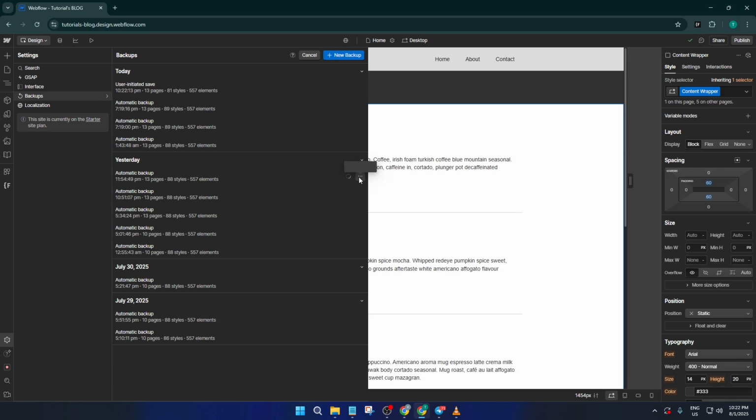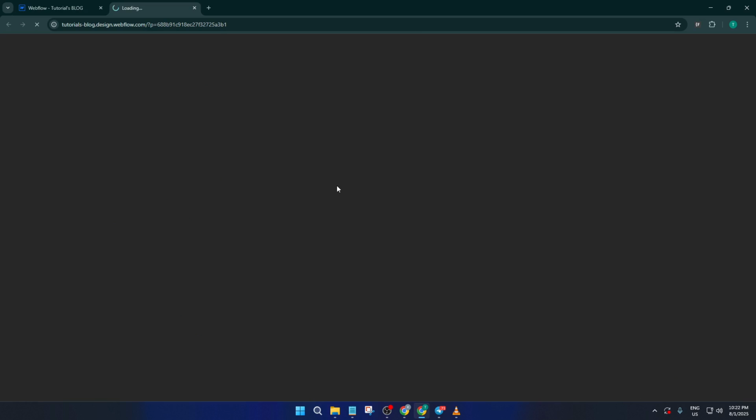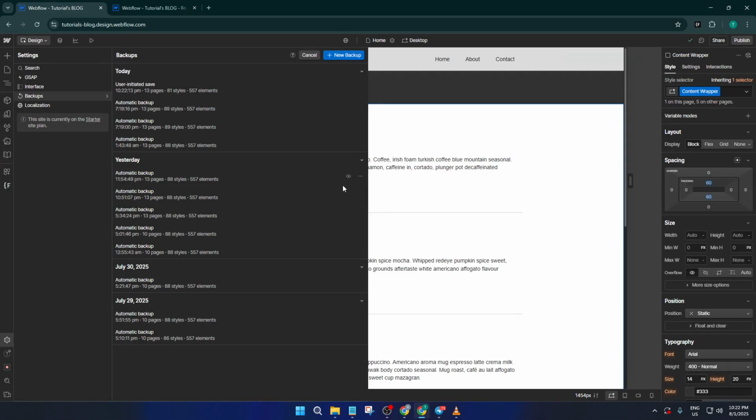See those three little dots next to your backup? Go ahead and click on them. This reveals a mini menu where you'll see options to restore or even rename your backup. If you're sure about rolling back, click Restore and Webflow will take care of everything instantly, replacing your current site with the version from your chosen backup. And that's really all there is to it.